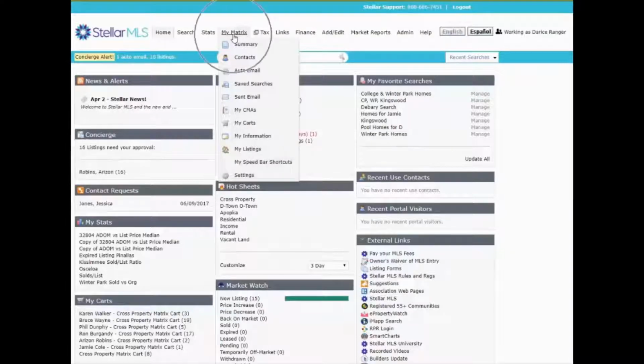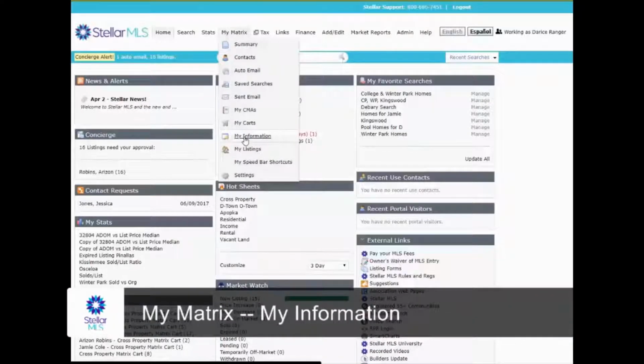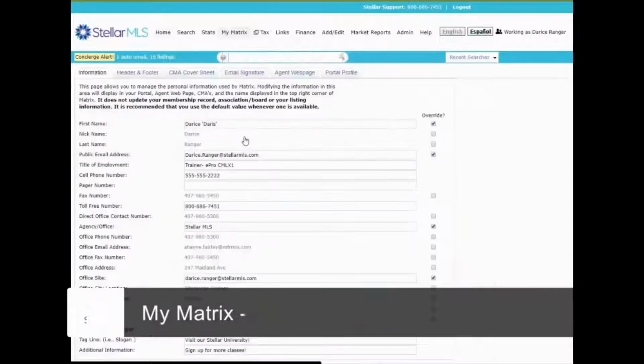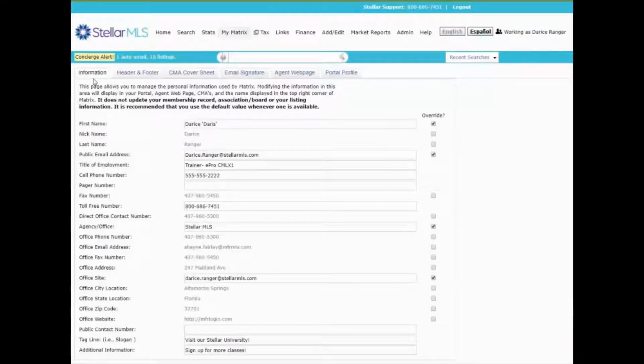So from My Matrix, I'm going to select My Information. My Matrix, My Information. Now I am brought to the Information tab. We have these tabs across the top.